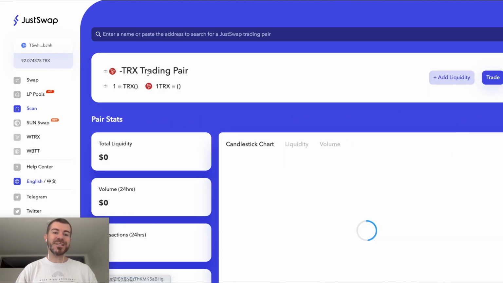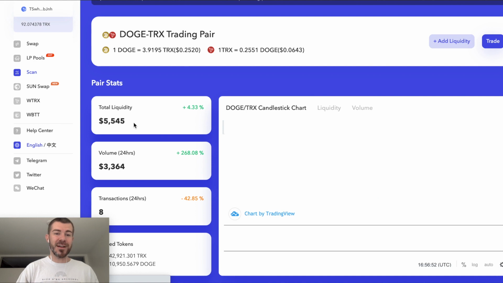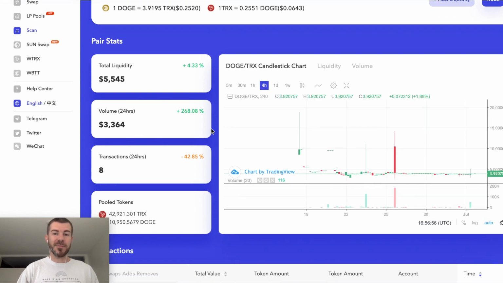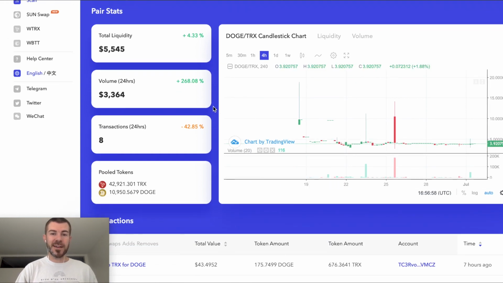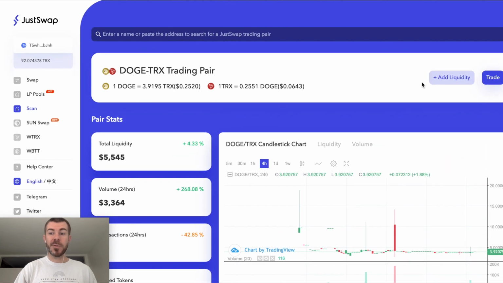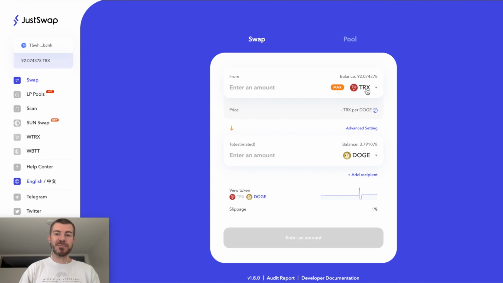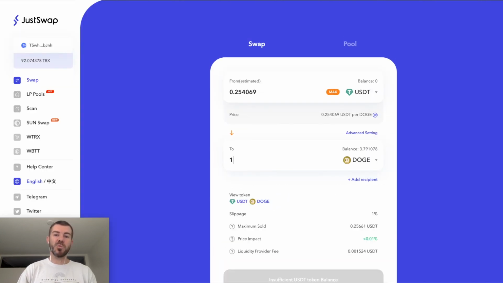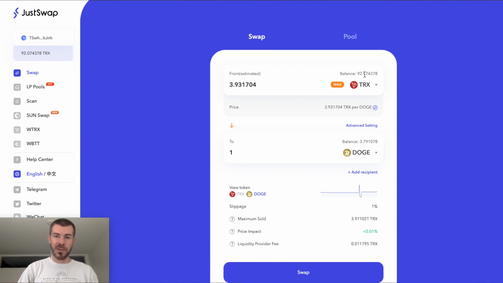We're going to get Doge TRX pair. You can see there's only $5,000 in liquidity. Not very much volume, but there is a chart and everything like that, so it's working. If you want to trade this here, just click trade. So we're on the Doge TRX pair. You can also go to like Doge USDT and we can type in 1 Doge and see that it's about 25 cents. So I have some TRX in my wallet, 92.